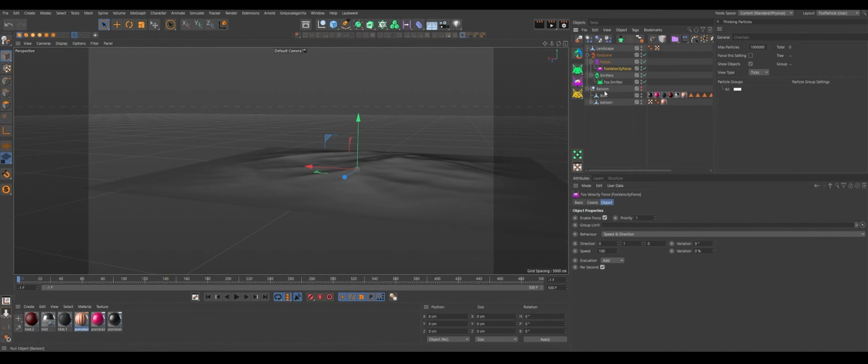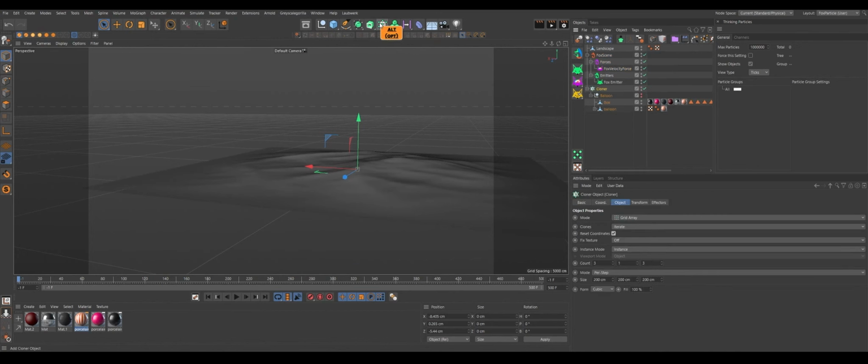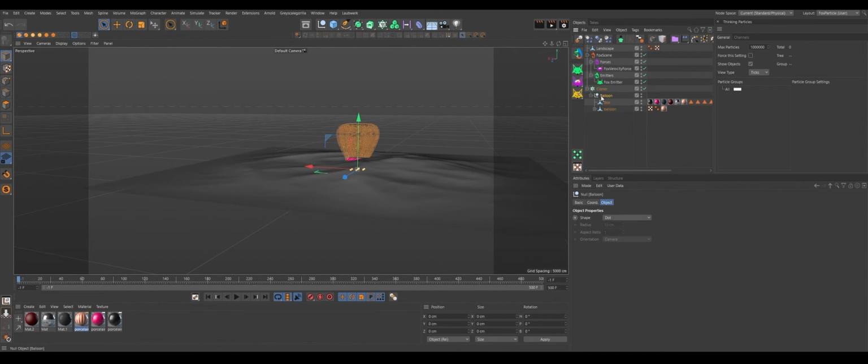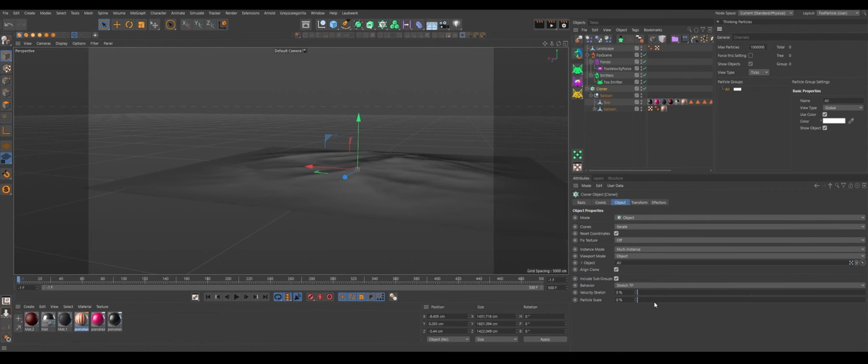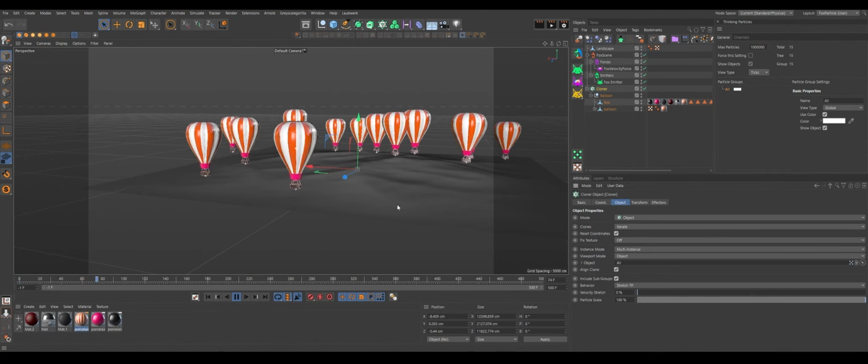You could stop here by adding a cloner and giving some multi instance, and we'll turn this on for now. Do we need that balloon? Yeah, okay. With the cloner we can go for object and put the object here, maybe scale, if you ever decide to do various scales, and it will work.